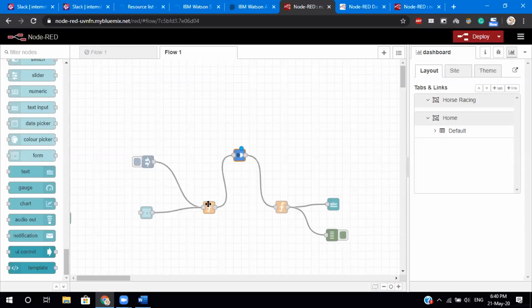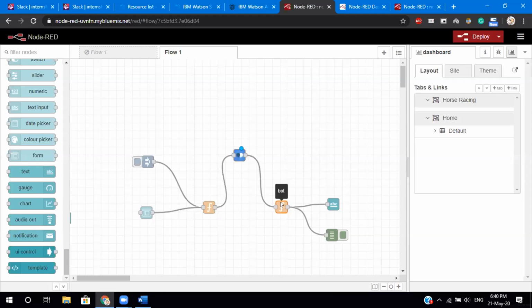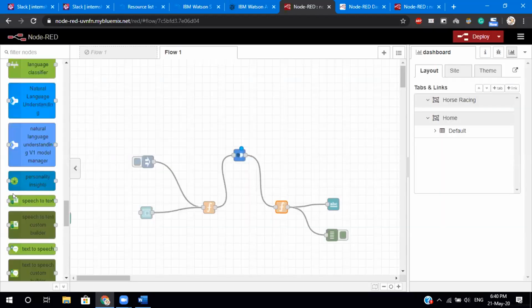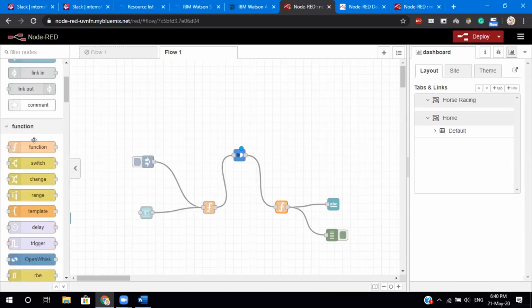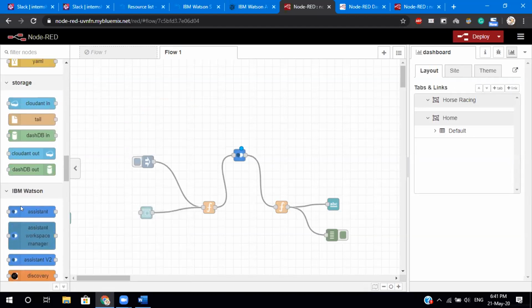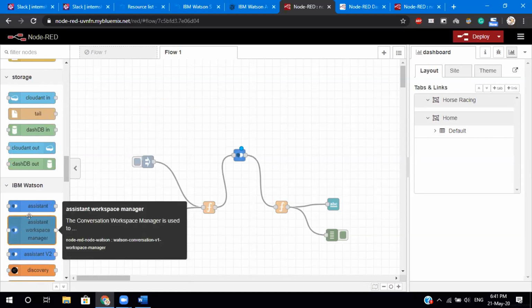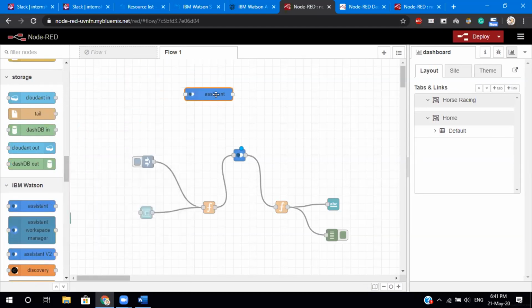You won't need to change any of these function nodes, either this function node or this function node. The only thing you're going to change is the function node here. You can just drag and drop the function node. So the only thing you're going to change is the assistant node. You will have assistant, not assistant v2, not assistant workspace manager, this node, the assistant node, plain assistant.